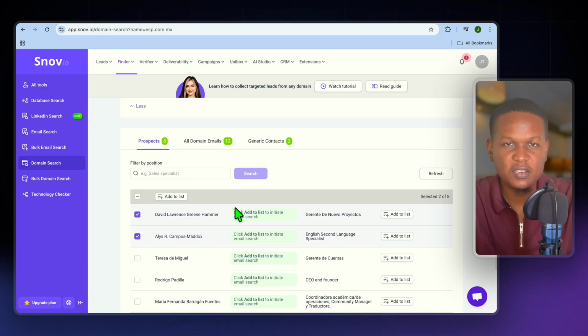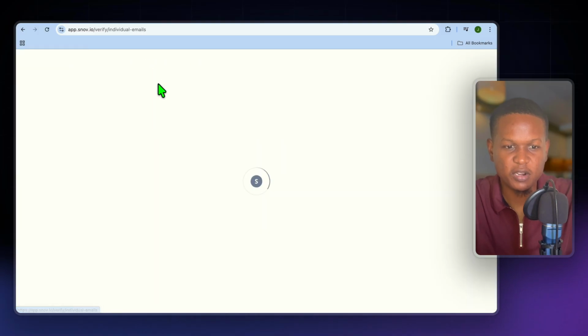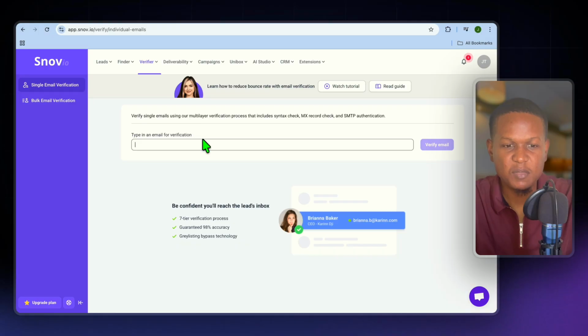Now, before starting to send your email, what I would recommend you do is verify emails. And to verify emails, you can also use Snuv.io. You're just going to select Verify from the top left-hand corner of the navigation bar, and you'll tap on Single Email Verification. And from there, you can type in the email that you would like to verify, or you can paste it in, and you'll just select Verify Email.